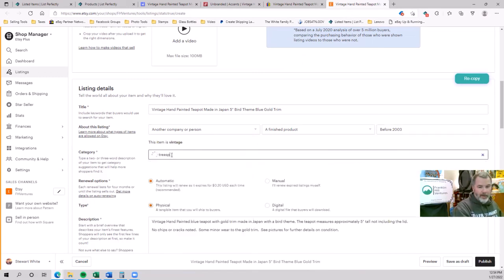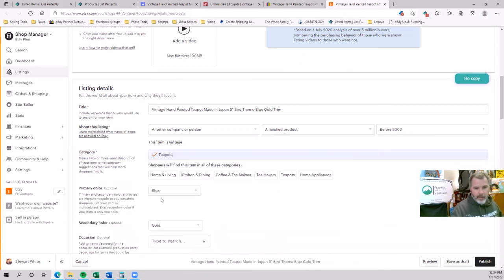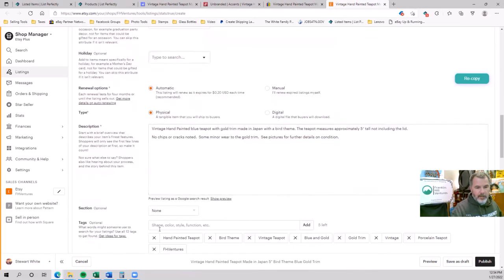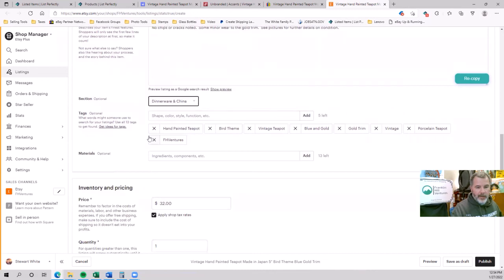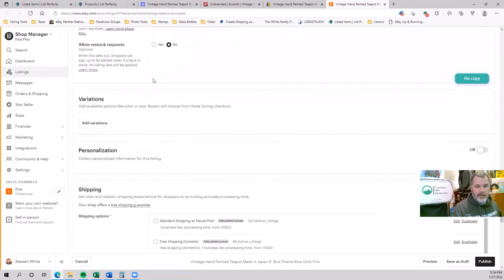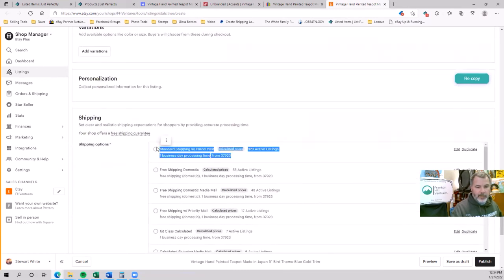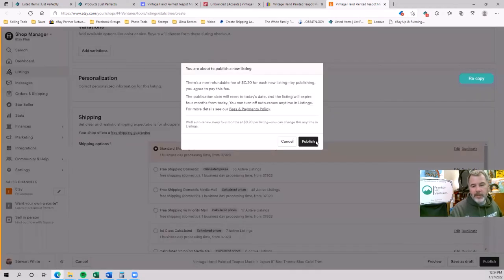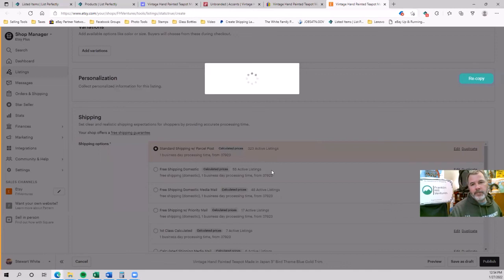And then we'll get a category just by typing in teapot. And blue and gold's good. We'll take everything. I'll add it to my dinnerware in China category in Etsy. Then everything else came over. We'll just click standard shipping with parcel post, which will calculate it based on the weight that was entered. Then we'll go ahead and click publish there.